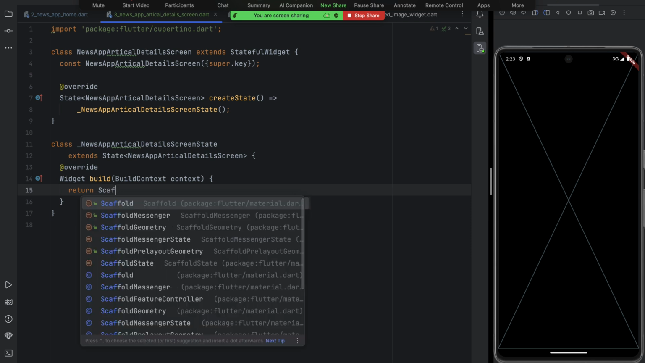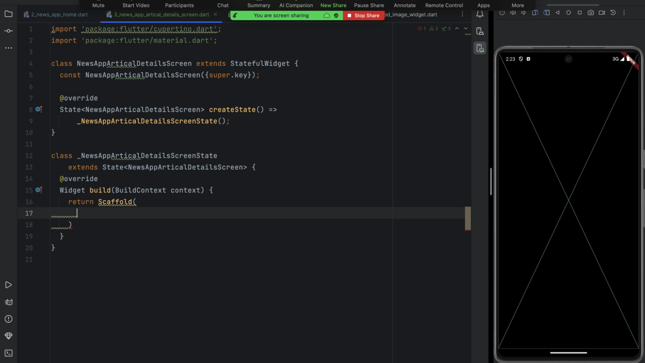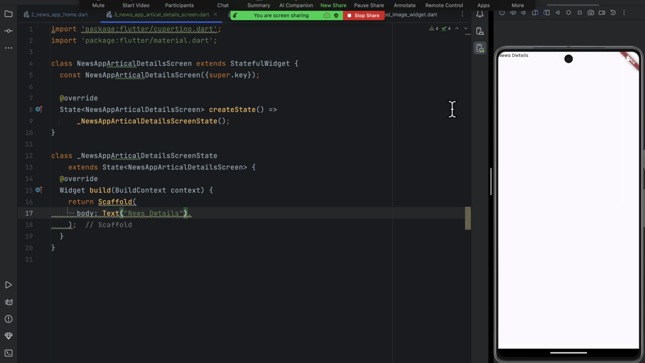All right, so in this scaffold, I'll come and put a semicolon. It will take the body. So I can say maybe in this body I can put what? Text, and say maybe news details will come here. Okay, so if I save, at least you'll be able to see news details.